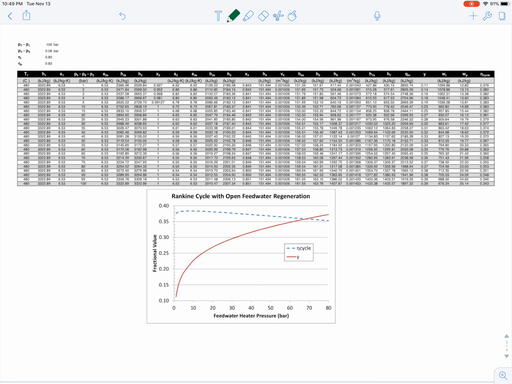As the last part of this lecture on the Rankine cycle with open feed water heating, or the concept of regeneration, we can do a parametric study using fluid prop with Excel. So on the course website, I have a sample Excel spreadsheet using fluid prop to analyze the model that we just created.